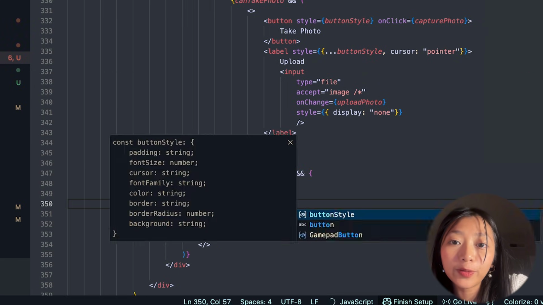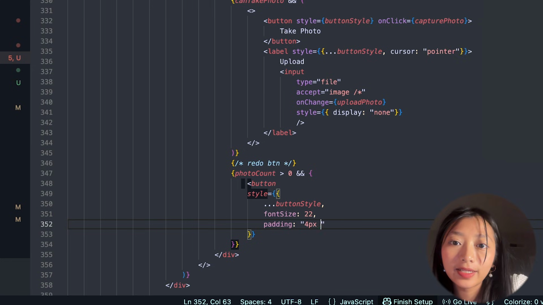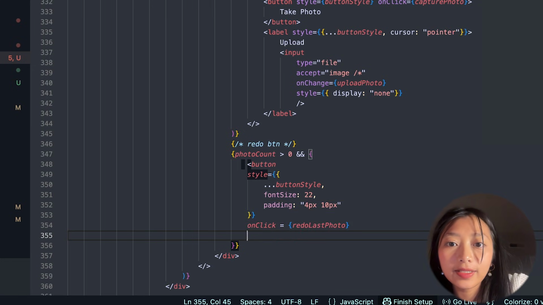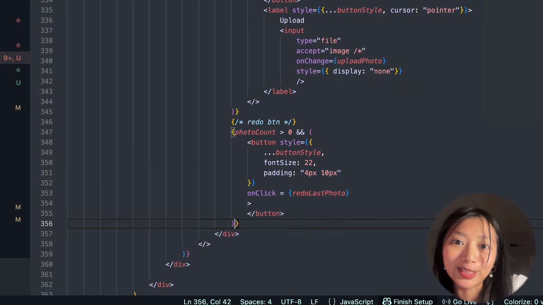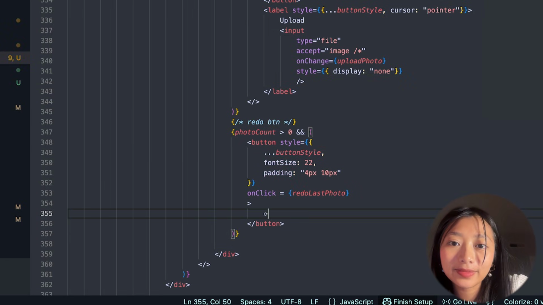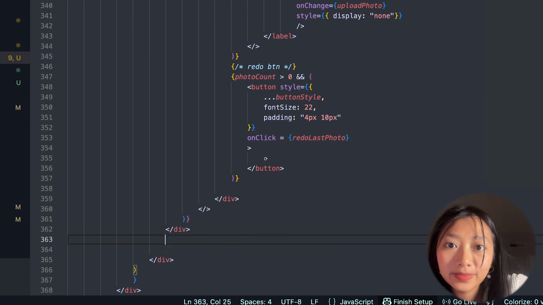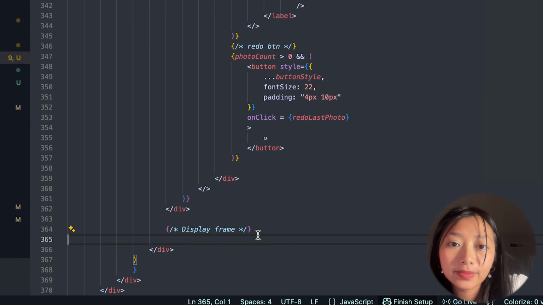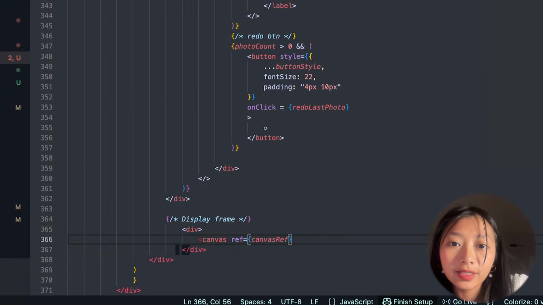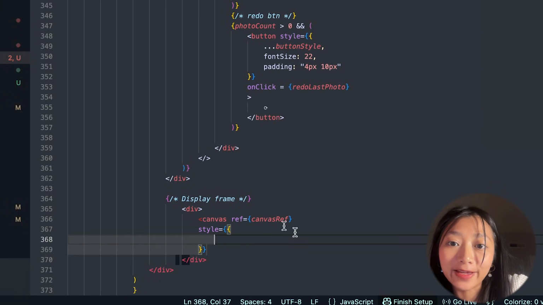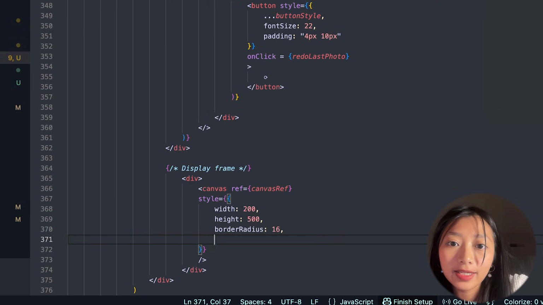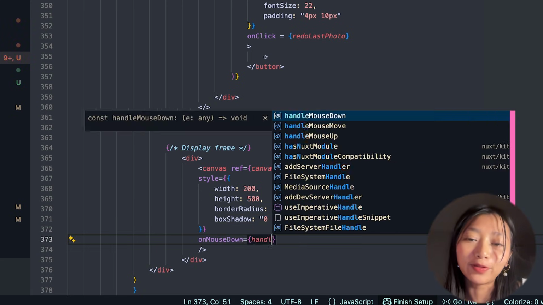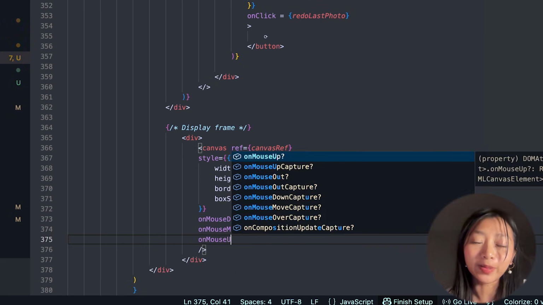And if there's more than one photo, we want to add a redo button. See how it's very satisfying after we have written our functions and now we can join it to our UI. It's pretty awesome. Now we're going to display our frame and we're using canvas. And of course we have our reference to the canvas. We're going to have all of our mouse down, mouse move, mouse up functions here.